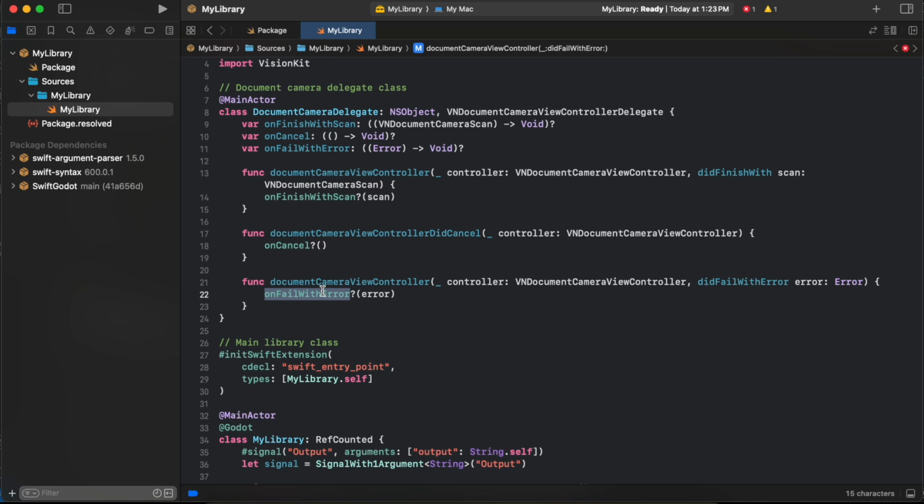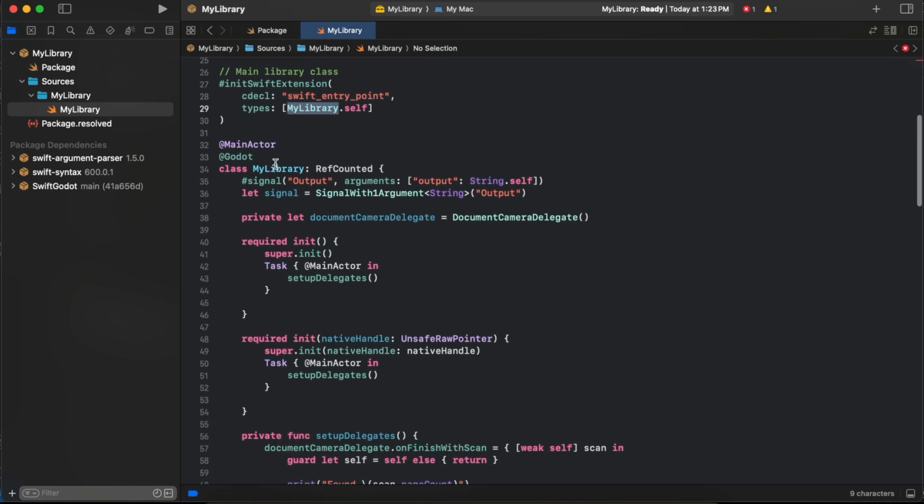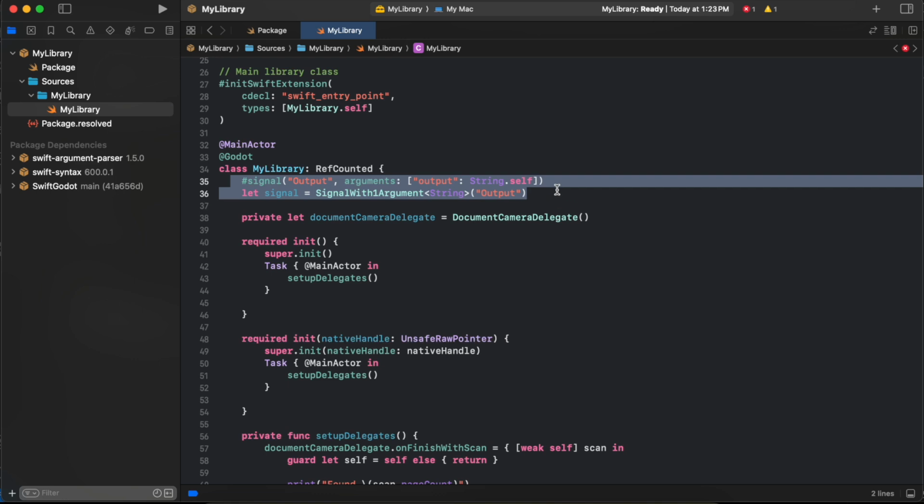Now the next thing which you are seeing over here, this is boilerplate code from Swift Godot which we have to write. Now this should be your own library name. Then here we have created another class which is annotated with @MainActor as well as @Godot, and we are extending from RefCounted. Here I have also created one signal. So with the help of that we will be sending the extracted text from the native iOS side to the Godot side.